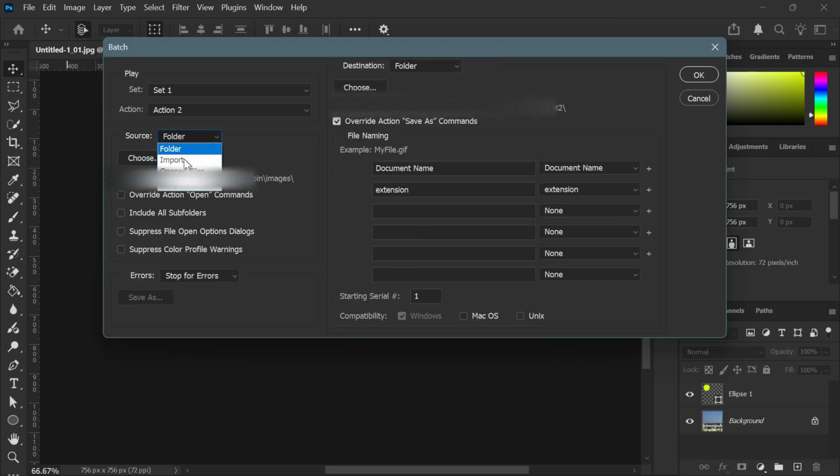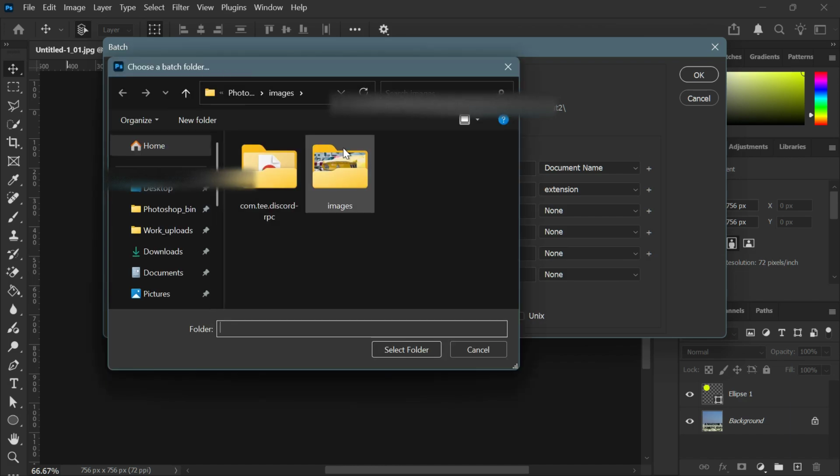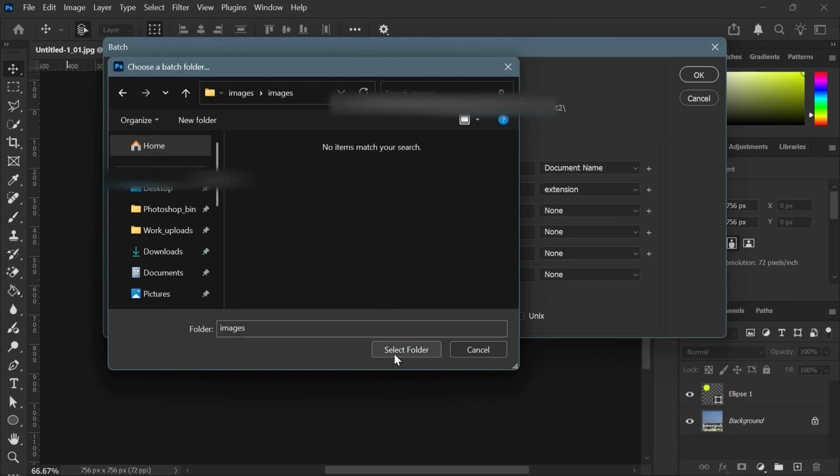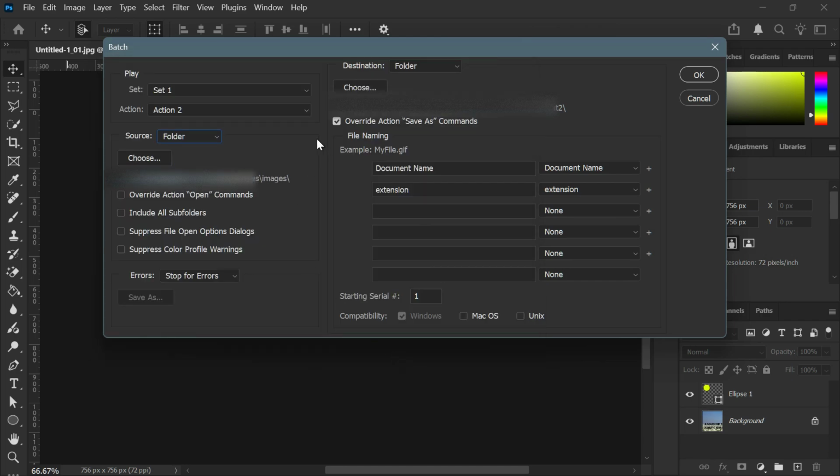Next, under Source, choose Folder, then select the folder that contains all the images you want to process. This is very useful if you have a large set of photos and want Photoshop to handle them all at once. You'll also see an option that says Override Action Open Commands. In many cases, this is helpful because it forces Photoshop to use the files from your selected folder instead of following any open commands that were recorded in the action. If you want the batch process to work cleanly on your chosen folder, this is usually a good setting to check.